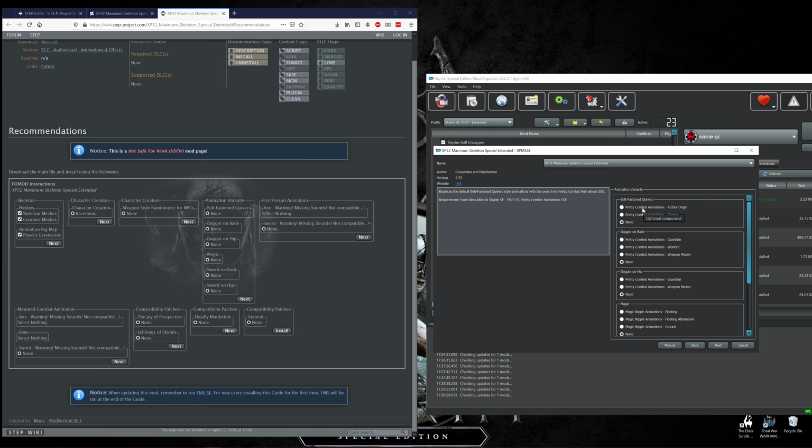Archer origin. This would probably require pretty combat animations, which I do not want in my game. It just makes the girls look prissy. Is that the right term? I don't know. Feminine. It makes the girls' walking motion, the female characters, and the way they sit and stuff like that, more feminine.